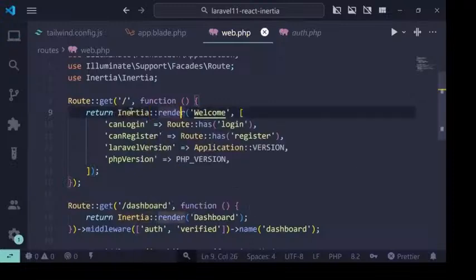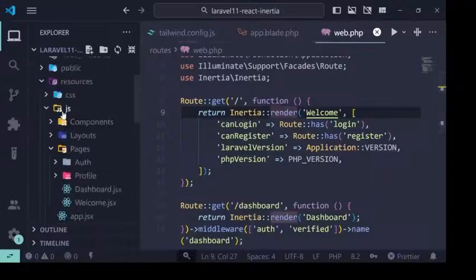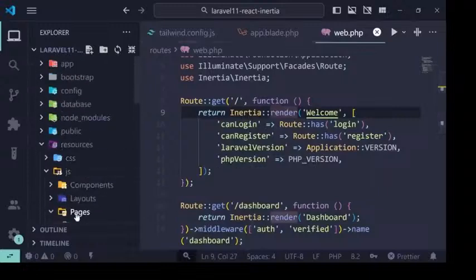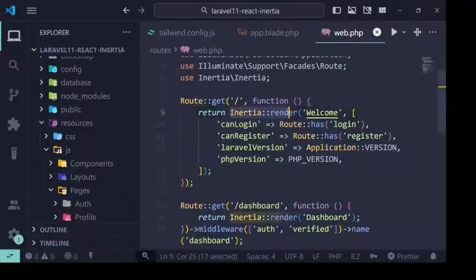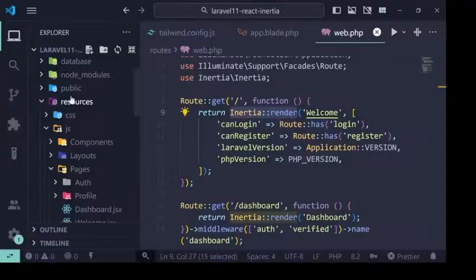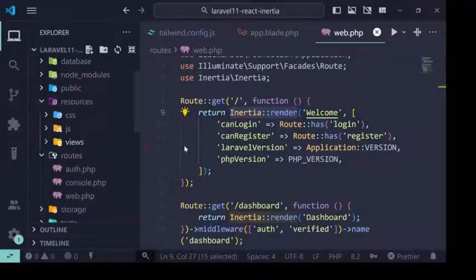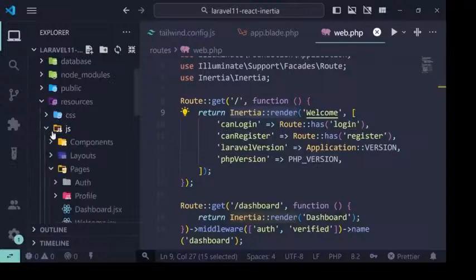This Inertia render makes sure that it doesn't reload all the assets, CSS and JavaScript like traditional page rendering does. So this Inertia render is necessary to render the JSX component. And also this Inertia render looks under resources, JS, pages. Traditionally, if we use the view helper function, it's going to look under resources, views, right? But this Inertia render looks under resources, JS, pages.